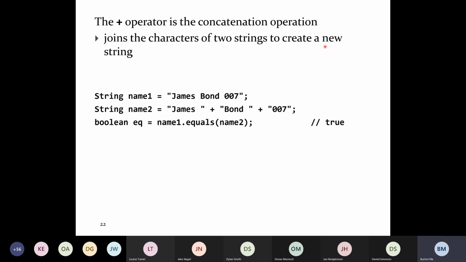So that's the important part. It doesn't change one of the two strings. It creates a third. If you add two strings together, it creates a third string. So if you wanted to make the string James Bond 007, you could just write it down like that, or you could concatenate three strings together: James with a space, and then Bond with a space, and then 007 at the end. If you test if those two strings are equal using the equals method, you'll get true.